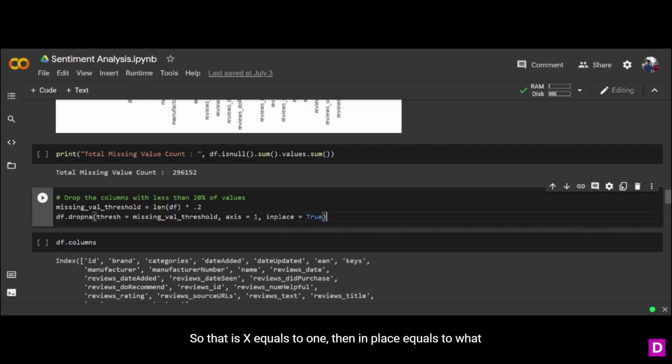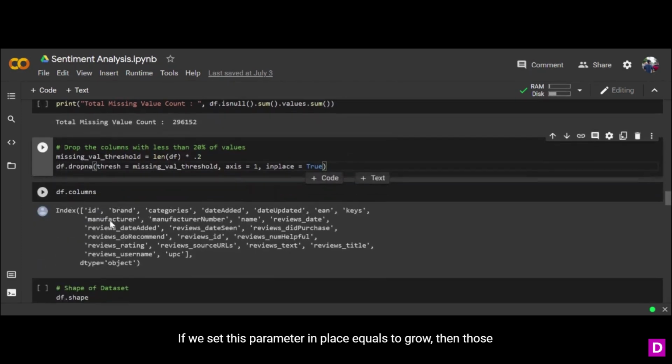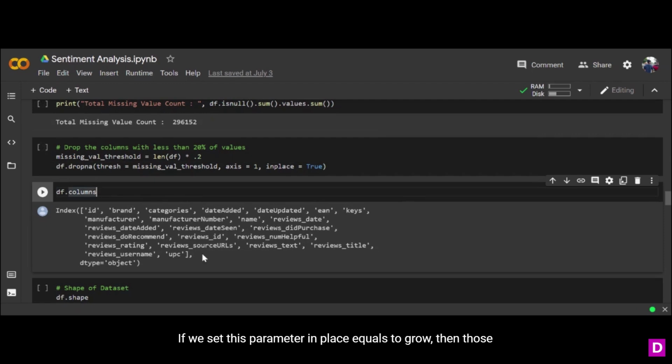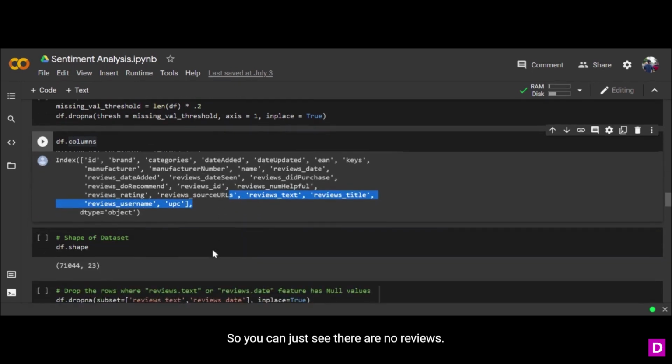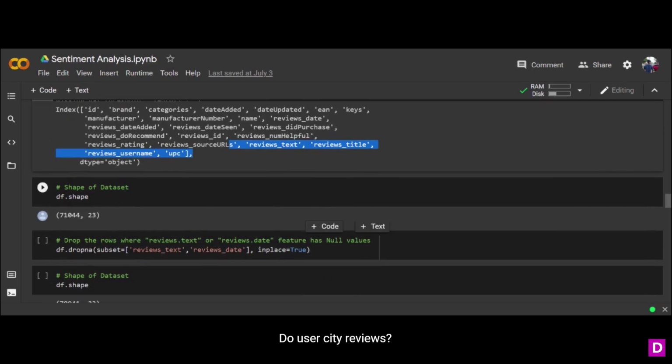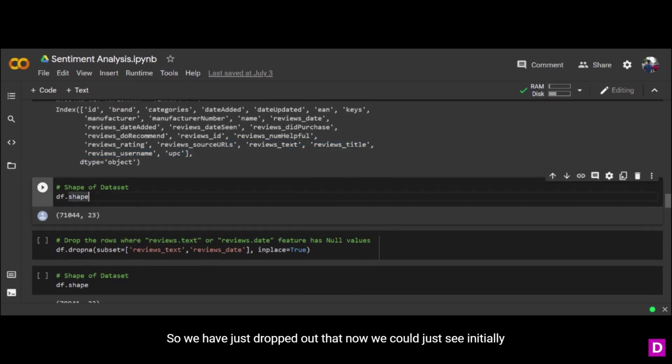Then inplace equals true. What does it do? It will not only drop the columns temporarily, it will drop those columns permanently from the data frame we have. If you try to recall the previous data frame, it is not possible at this point. If we set inplace equals true, then the columns we drop are removed permanently. So when I run this and have a look at the remaining columns, you can't find those two. There are no reviews.user city and reviews.user provenance. So we have just dropped those.